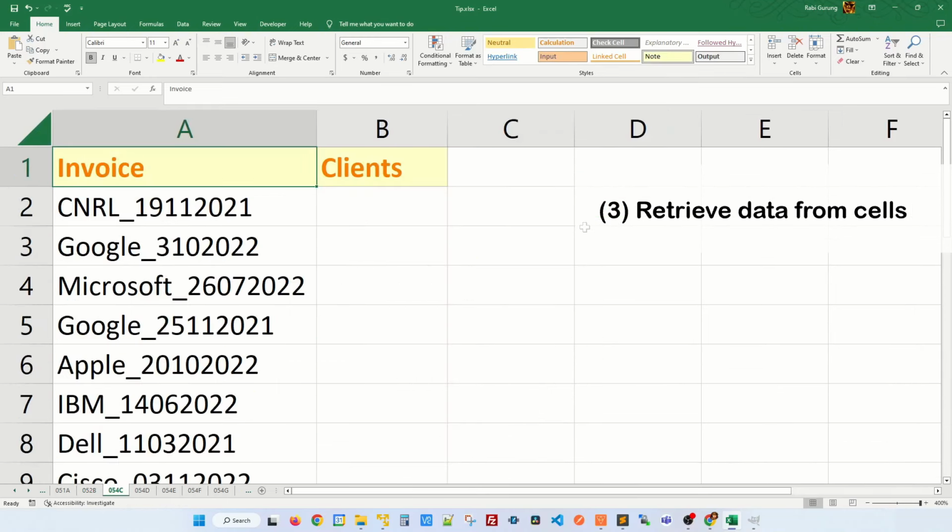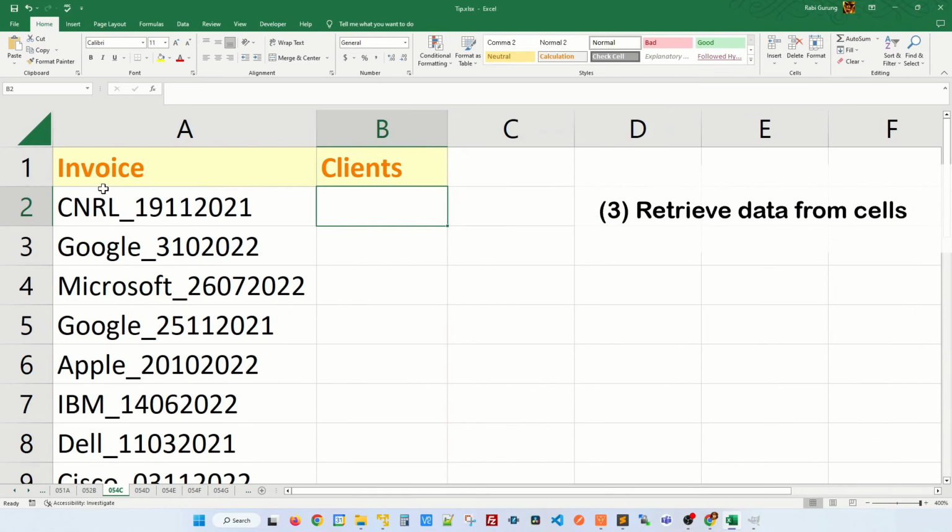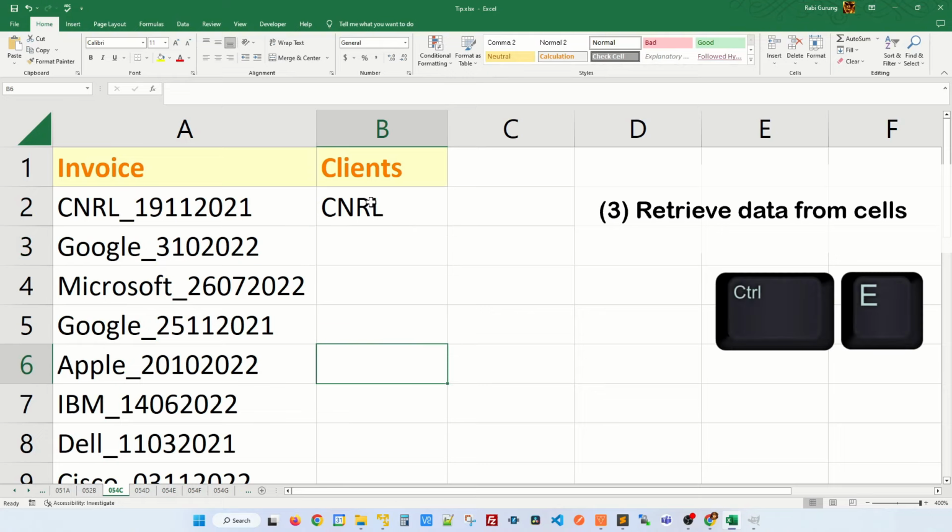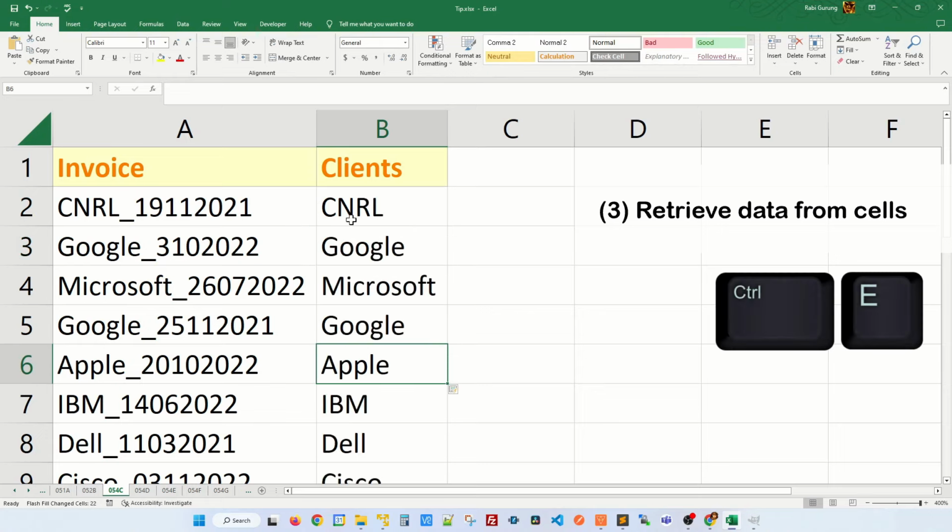The third way to use it would be to retrieve data from a cell. Let's say for example, if you want to retrieve the first few characters before the underscore here, let's say for example this one here, and you do the same thing here, and then you press Ctrl E, they'll follow the same thing for every row under column B.